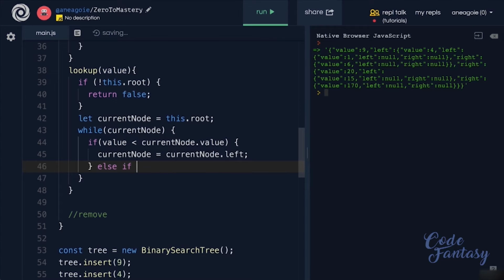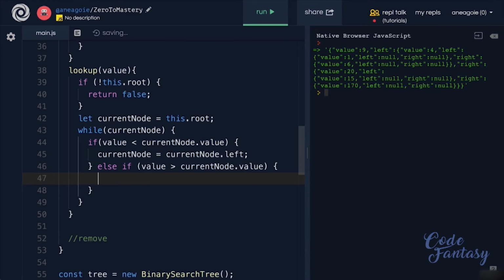Otherwise, and we'll use an else if statement here, which says another condition. So if that doesn't match, if the value is greater than the currentNode.value, what do you think we do here? Well, we go to the right. So we're going to say currentNode is now going to be currentNode.right. So we can keep checking to the right of us.